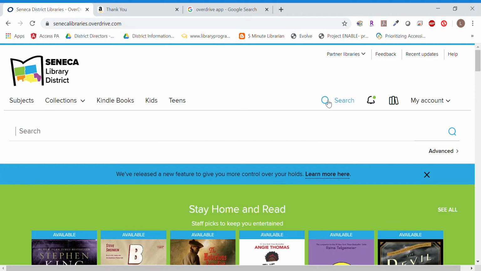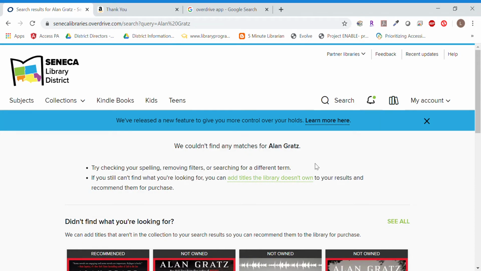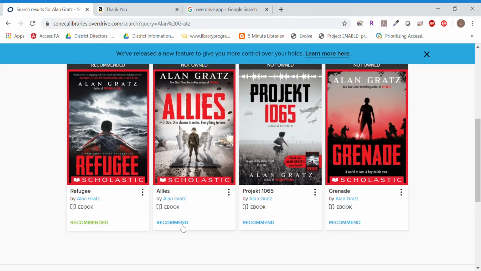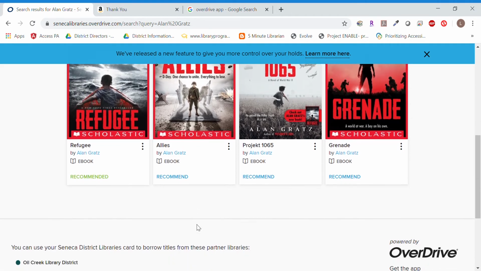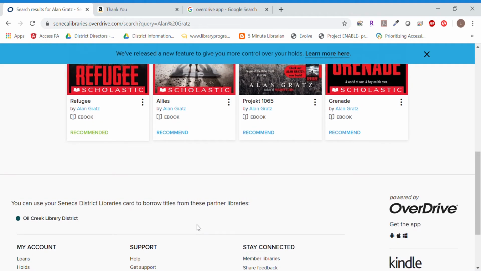I'm going to type in something. So let's see. I need an author. So say I'm looking for Alan Gratz. And it'll come up with didn't find what you're looking for. So you can recommend different titles, which is one thing that I love about Overdrive. And like I said, the wonderful lady who does all of our purchasing, she does look at the recommended books as long as they're not too expensive or don't have any weird restrictions on them. She does buy a lot of them.